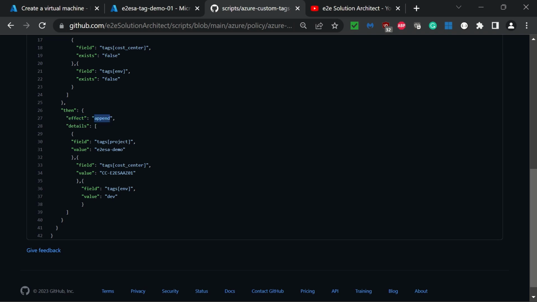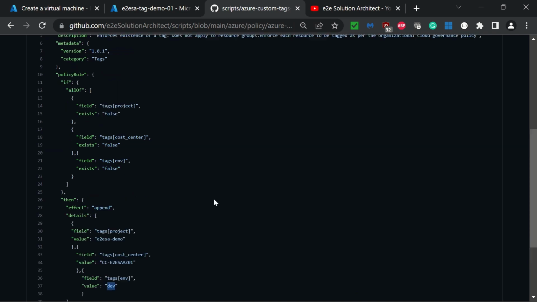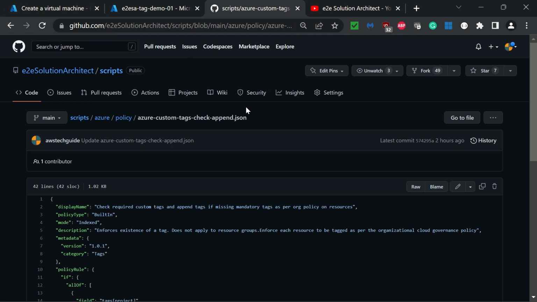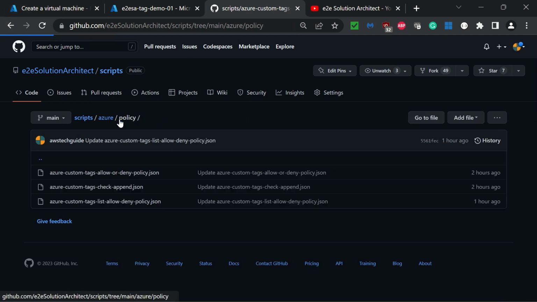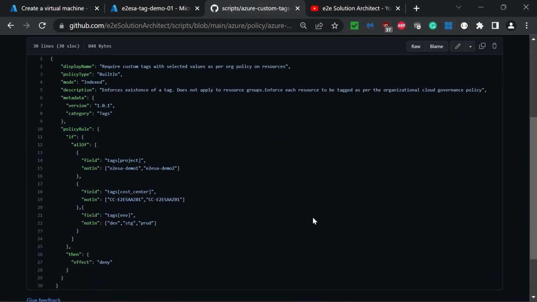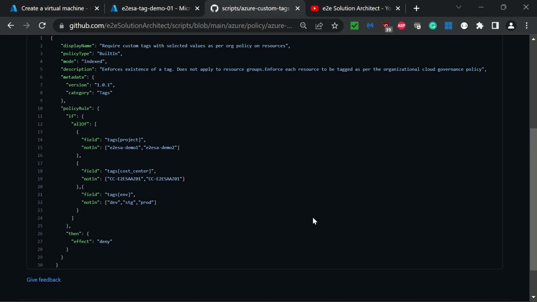Append means it will actually create the tag for you. So it will create the tag project with the value E2ESA demo. It will create the next tag cost center with this value, and it will also create the third tag, which is environment, with the dev value. This is how, if you find that your tag is missing, you can go and append or create the tag. Now the third one, which is listed over here, suppose you want to validate the tag value as well. You want to check whether this tag exists, and that the tag containing the value must be one of the defined values.